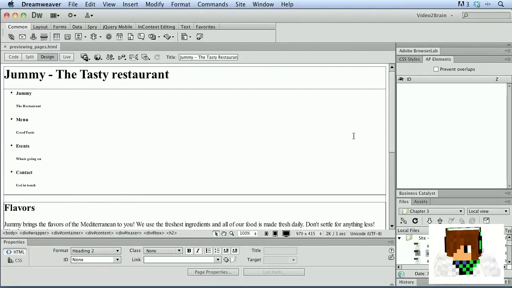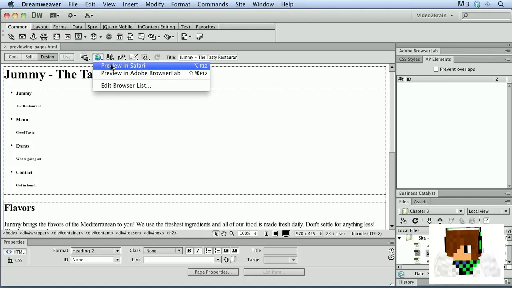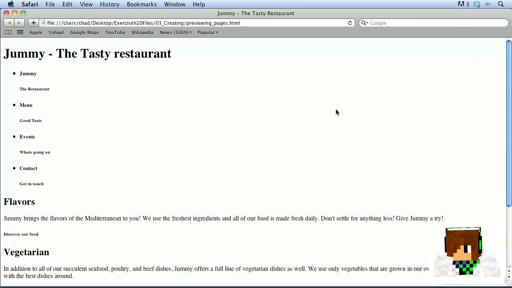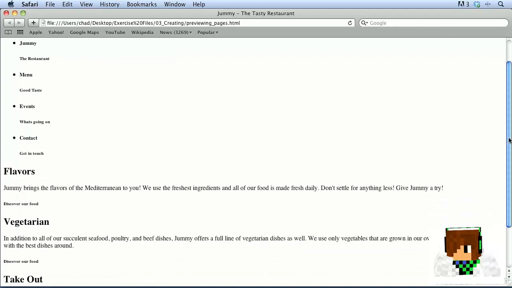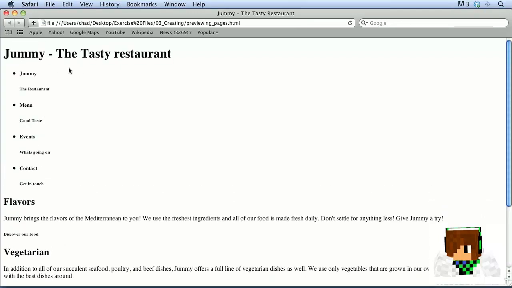Another great way is to preview it in a web browser. So that's done very easily. I can click on this button right here and it allows me to preview in any of the browsers that I have listed. So I'm going to choose preview in Safari, and that's going to open up my web page in Safari so I can see what it actually looks like in the browser. And I know what you're probably thinking. Well, maybe I use Firefox or Chrome or some other browser, and that's fine.